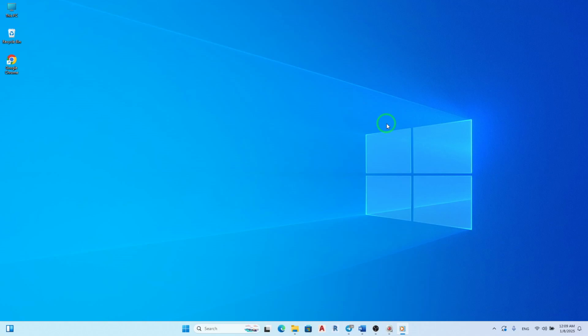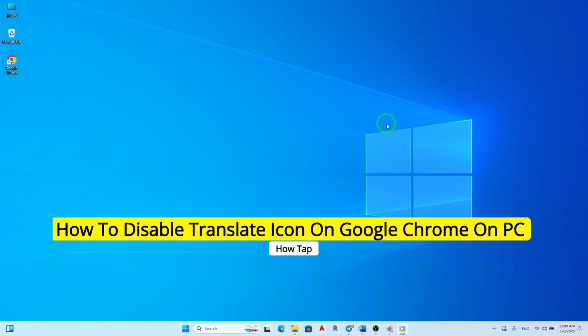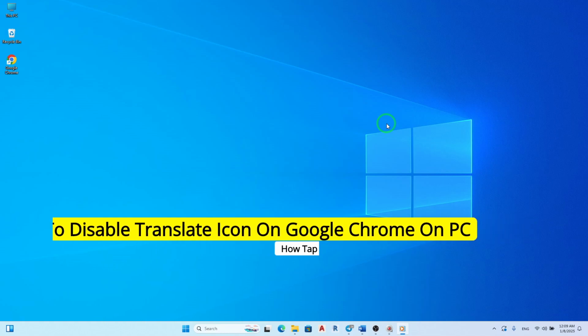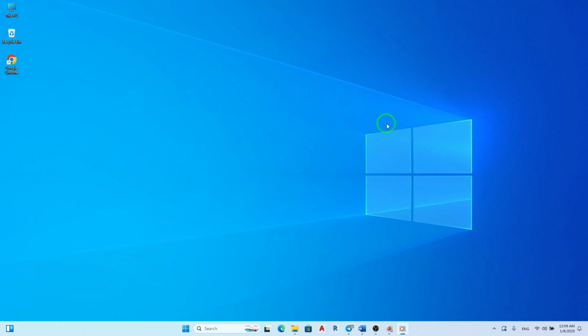Welcome. In this video, we're going to discuss how to disable the translate icon on Google Chrome for PC, especially after the latest update. If you find the translation feature more of a distraction than a help, follow these simple steps to turn it off.